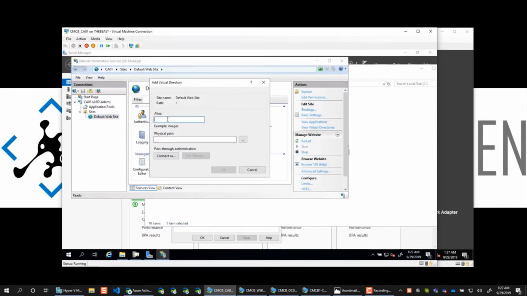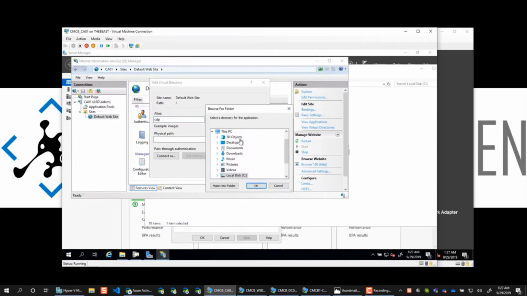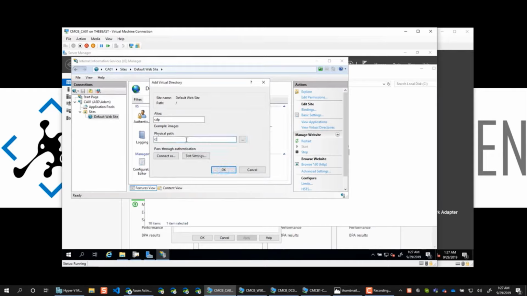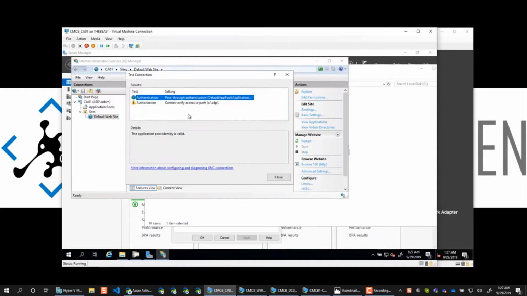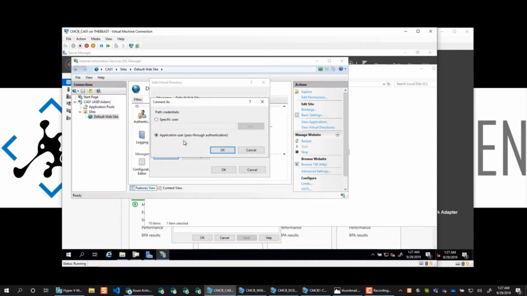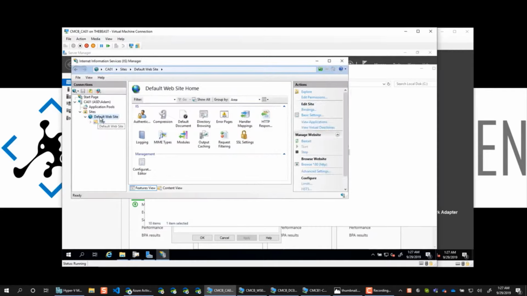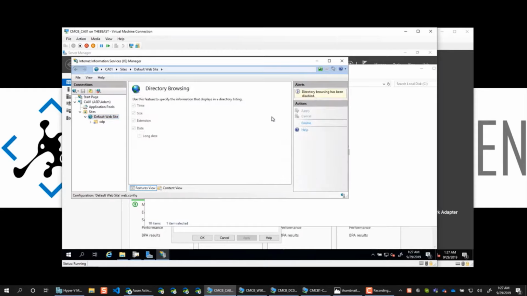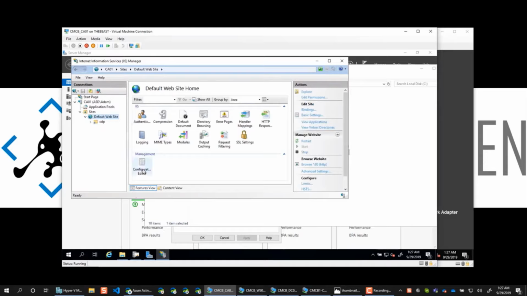So if we go to add virtual directory, we're going to call this the CDP directory, and we're going to set up a physical path to C:/CDP, and we're going to test the settings, and I think we're okay there, and I believe we're good. We also want to, on default website, go to directory browsing, and we want to enable that. That's an important bit to make sure you do.